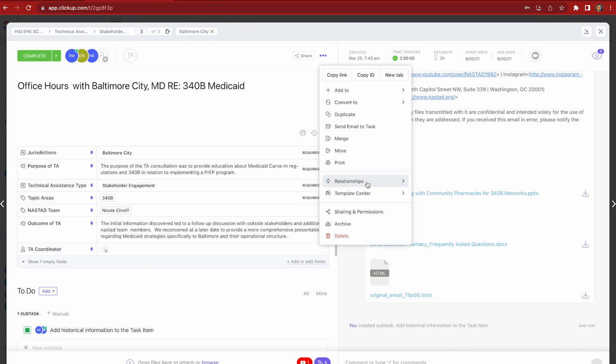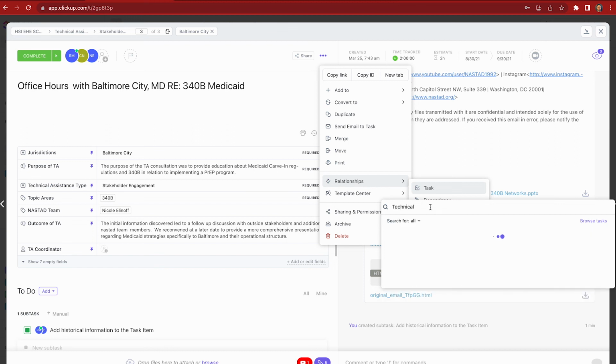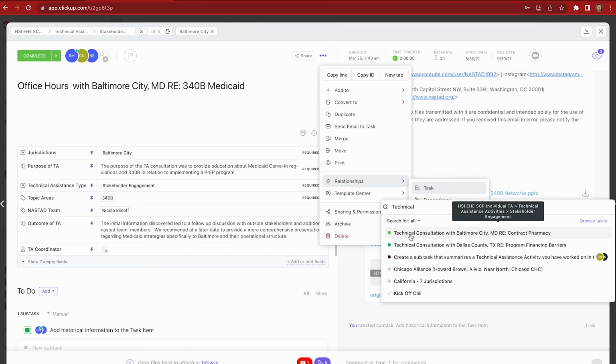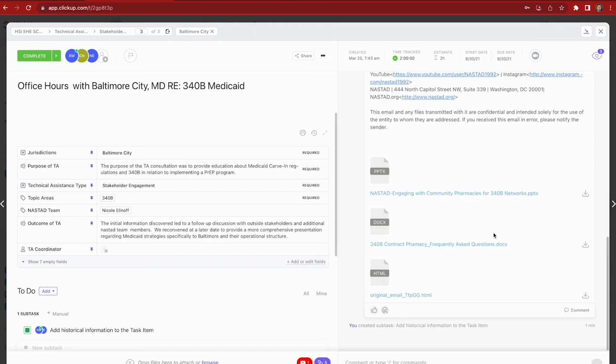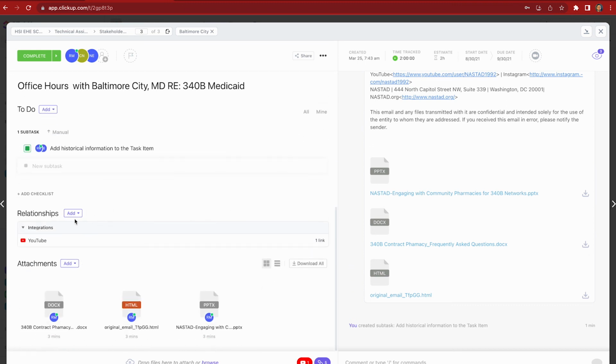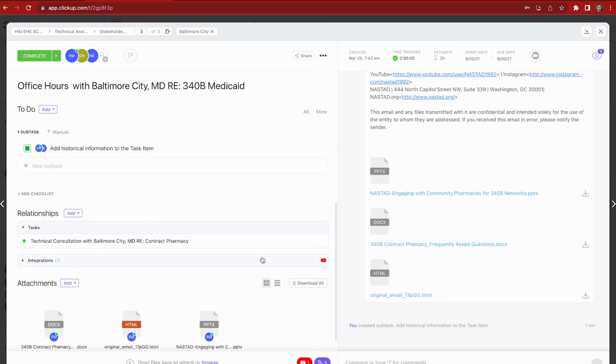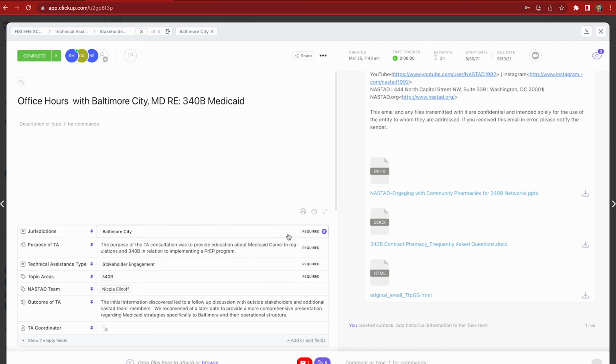The relationship that I'm adding is a task that I created that was associated with this same project, but it was after the fact. So I click on the task, and the task that I did create was called technical assistance. So technical consultation with Baltimore, and that is it. Now, to verify that it was completed, I need to go down here, and you'll see that the relationship was added. And that's that.